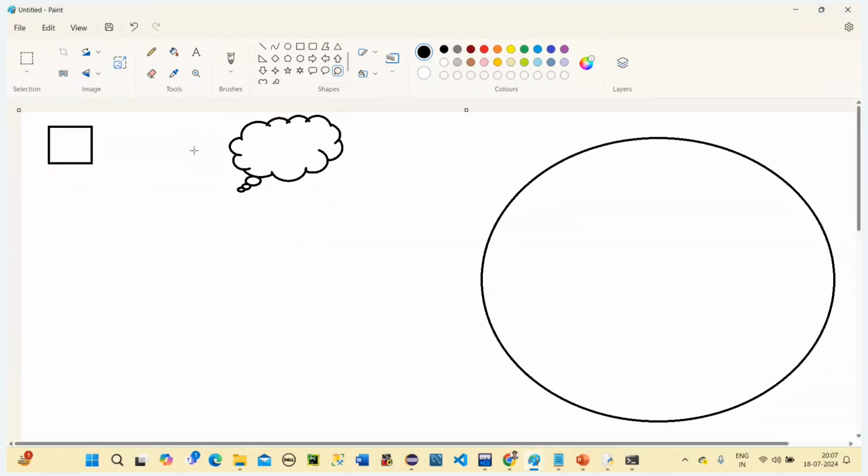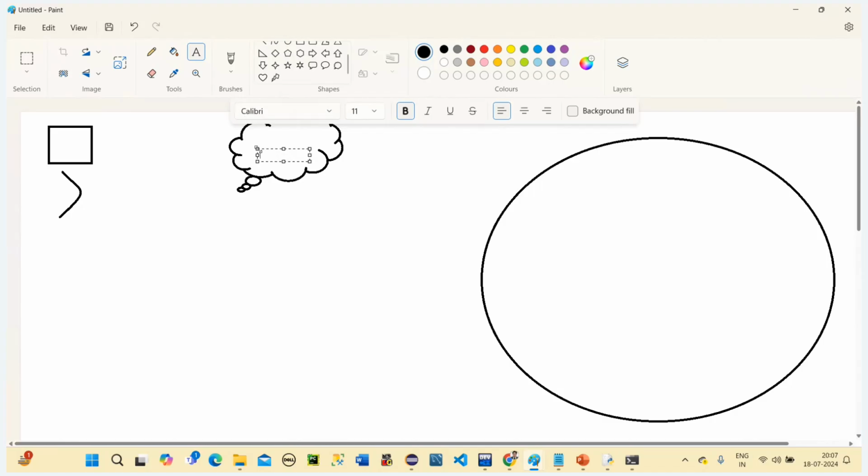Okay, this person, even this person wanted to go to where? Goa. So this is Goa.